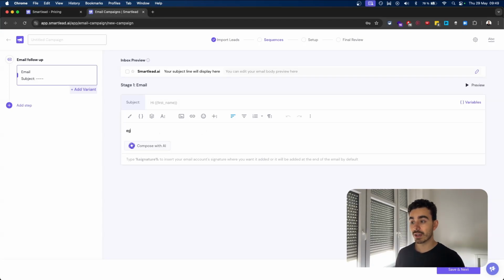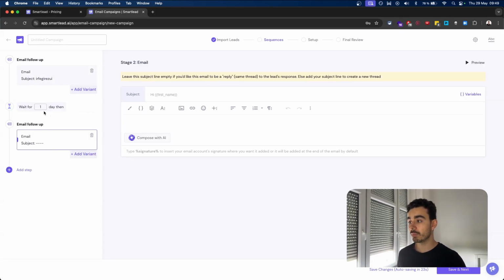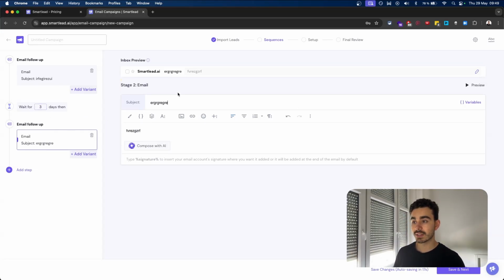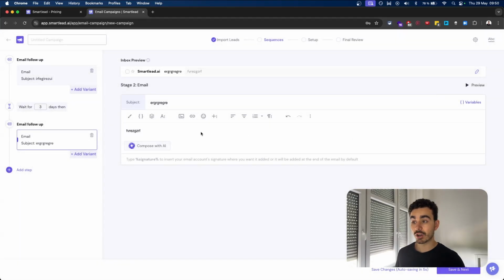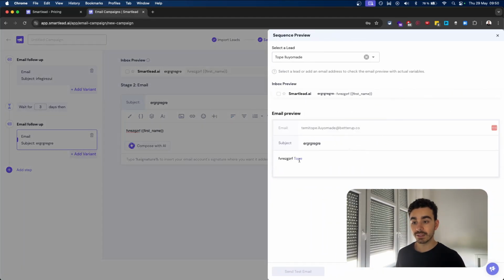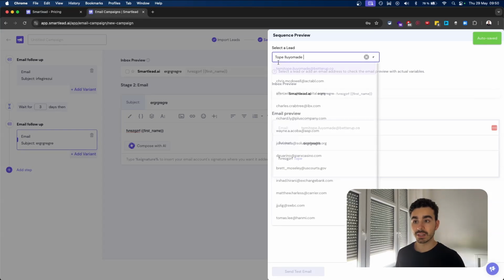So here you're going to add your copy, you're going to add a subject line, and here you're going to add your follow-ups. So I'm going to add a follow-up, a delay of 3 days between both emails, and just for this example, I'm going to add that. Here, I recommend you to click on preview when you're done with your copy, because this way you know if your variable is correctly set up. So for example, here I'm going to add the first name. I'm going to click on preview, and here you can see the first name is right.